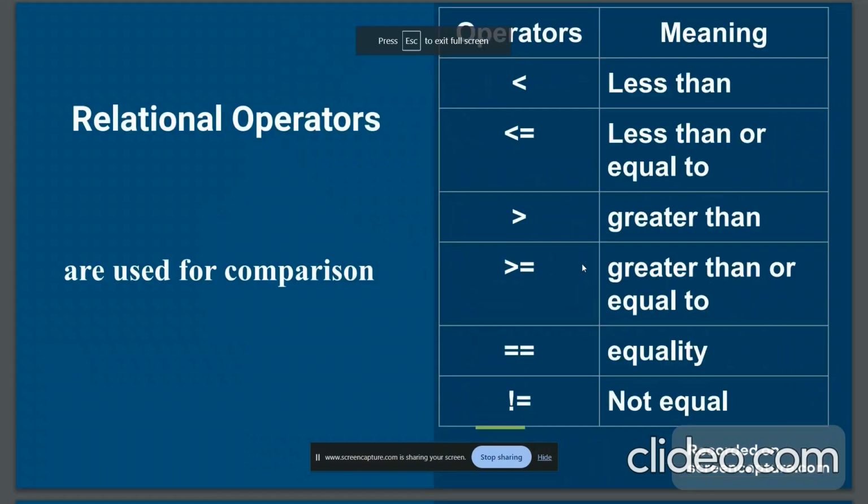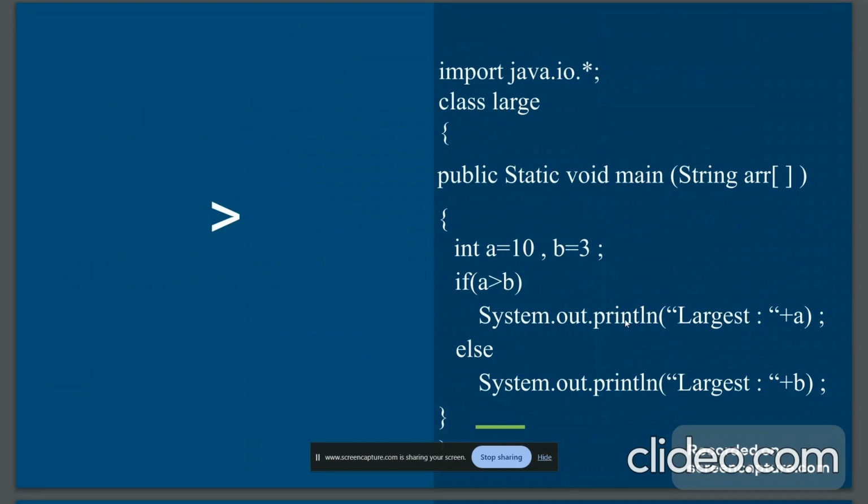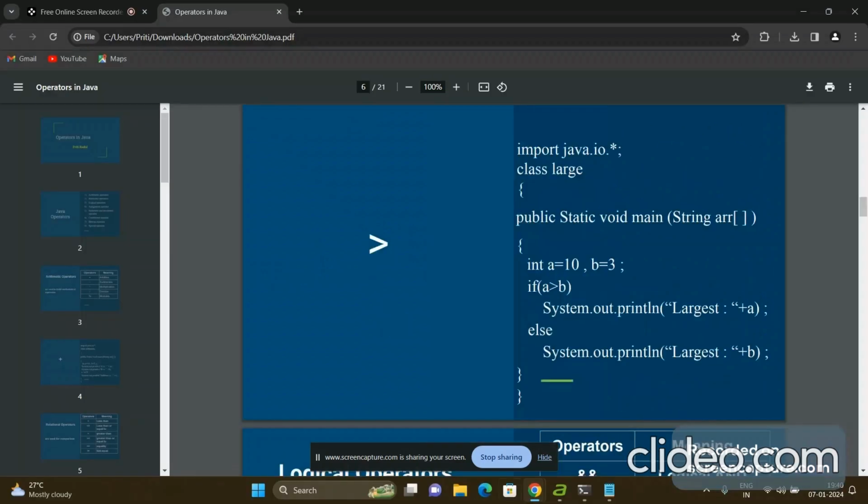Now, next operator, relational operators. These are used for comparison purposes. These are used to compare the values of two variables or operands. Operators are less than, equal to, greater than, equal to, and not equal to. We will see one example of the greater than relational operator.